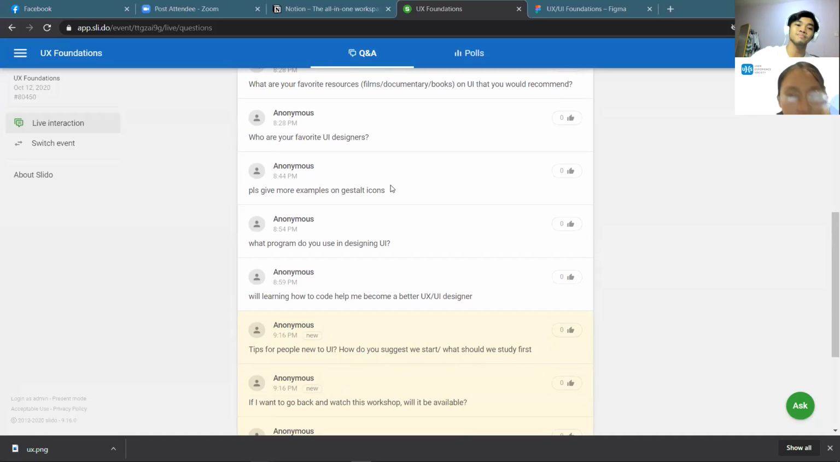You need to have conviction. Program for designing UI? I use Figma, like earlier. Just Figma. Figma Mastery.